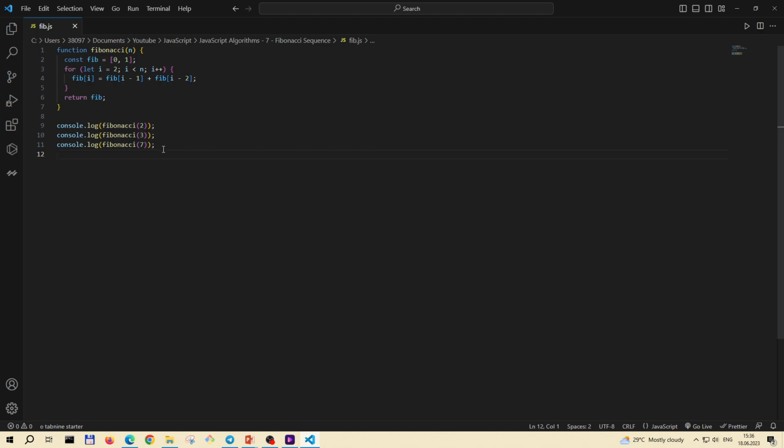with the same length. Now, what do we know about the sequence? We know that the first two numbers are 0 and 1. Let's create a constant called fib and initialize it with an array of two numbers, 0 and 1. Next, we need to populate the remaining elements from the third element till n, while satisfying the condition that every number should be the sum of the previous two numbers.